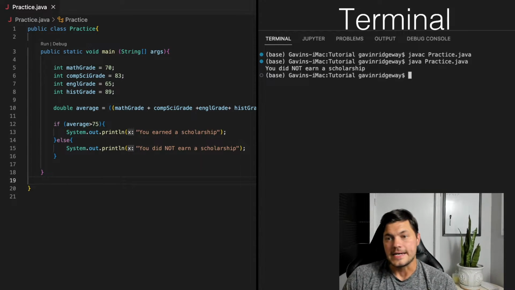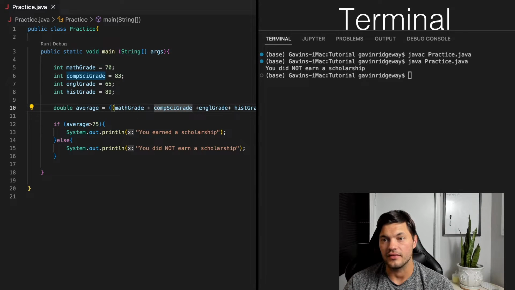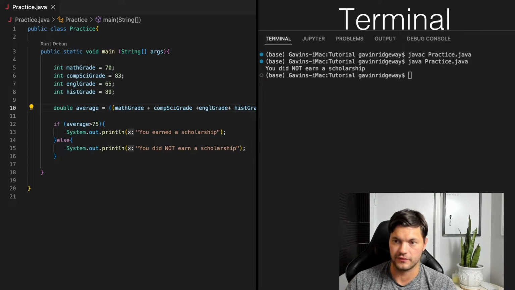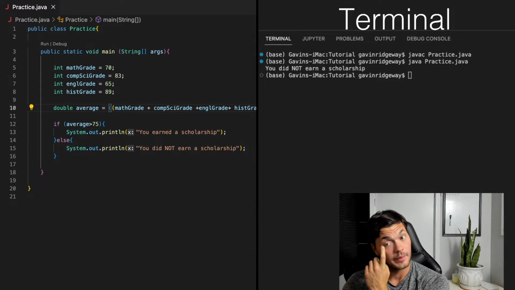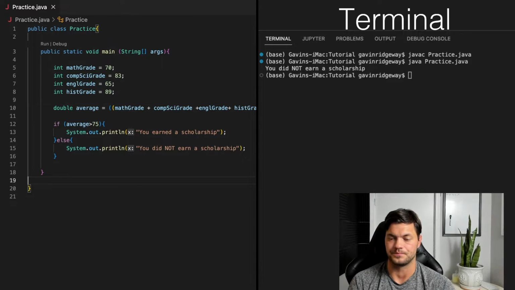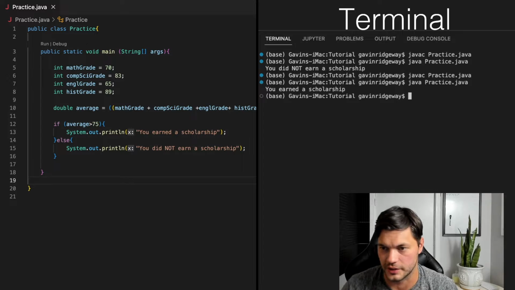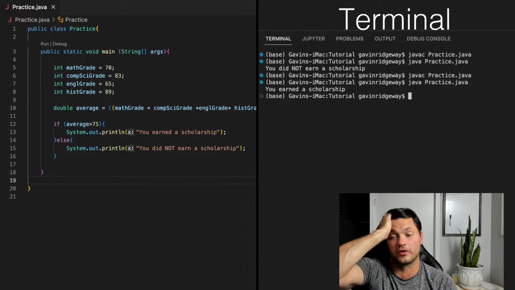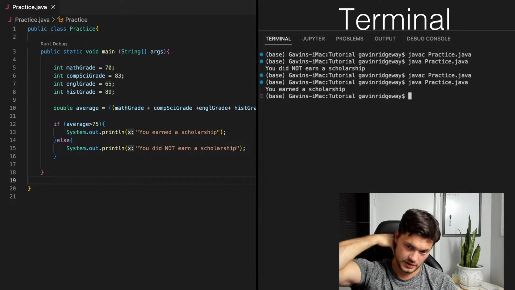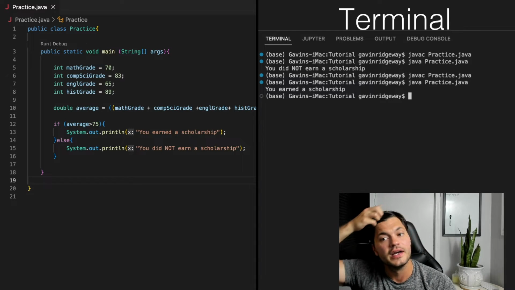Okay, so I guess my average between my math, my com sci, my English, my history, did I divide it by 5? No wonder. Try that divided by 4. Wow, I divided by too many. I'm making it way too hard on myself. Let's try that again. Okay, there we go. I earned the scholarship. Funny how I was dividing 4 grades by 5. It wasn't getting very big. It'd be hard to get a scholarship like that.